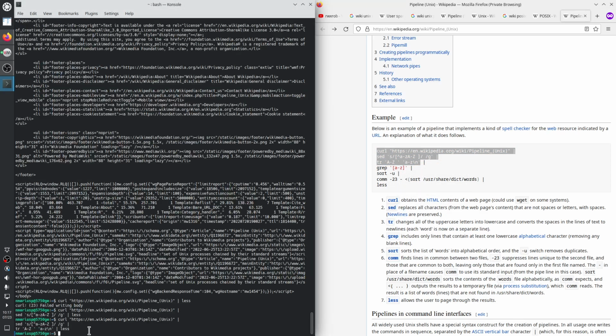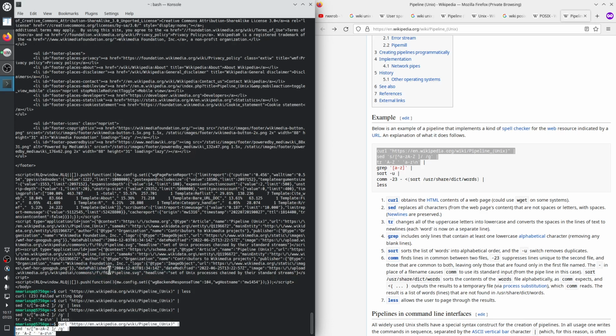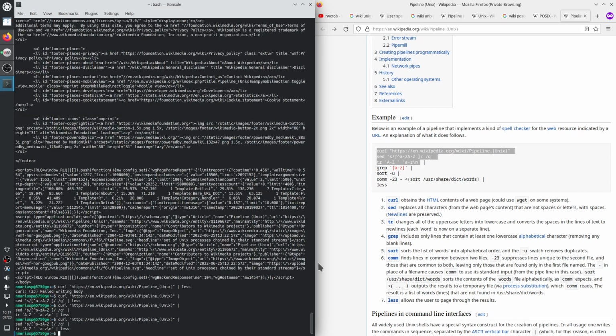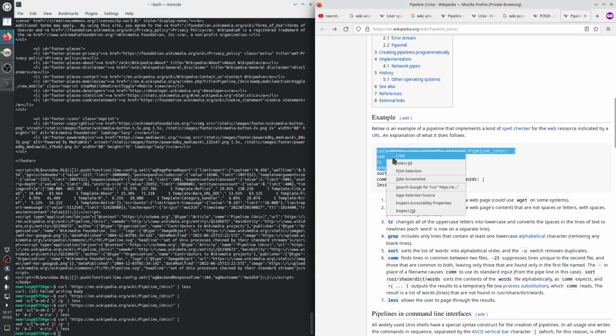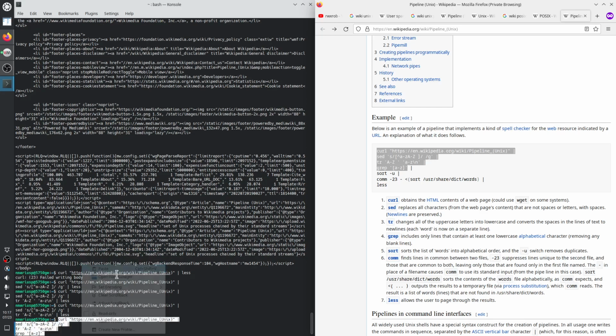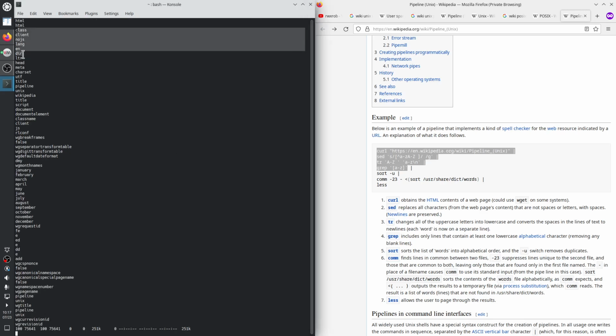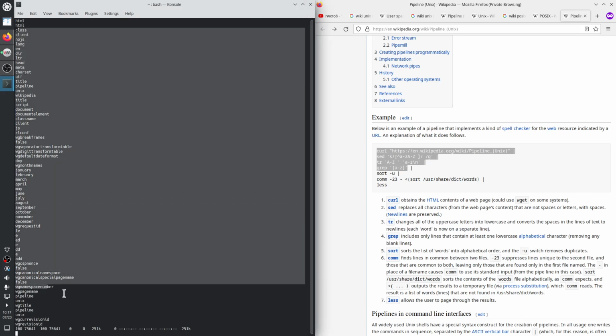Q to exit less, paste, and then less. I pasted the wrong thing. Should also paste the grep. Okay, so no empty new line, no empty line.